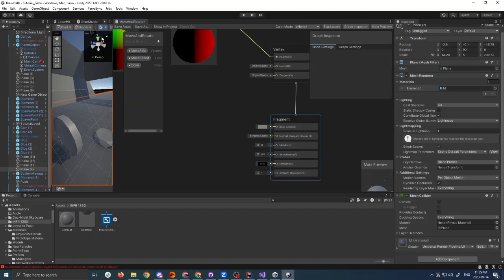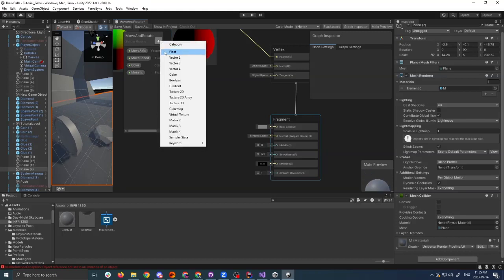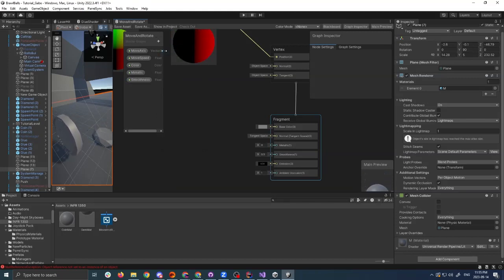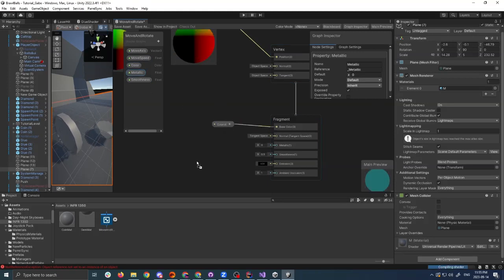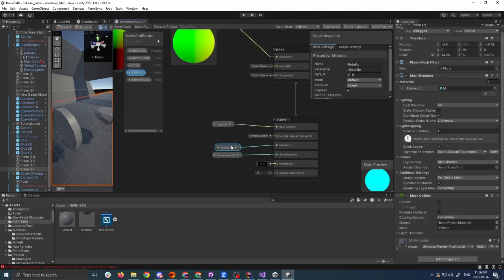So we're going to do one for color, a float for metallic, and another float for smoothness, which is just the opposite of roughness if you're used to Blender. And you just plug things in, metallic to metallic, and smoothness to smoothness. Now, emission is for glowing, by the way, if you want it to glow, which we'll do next time.